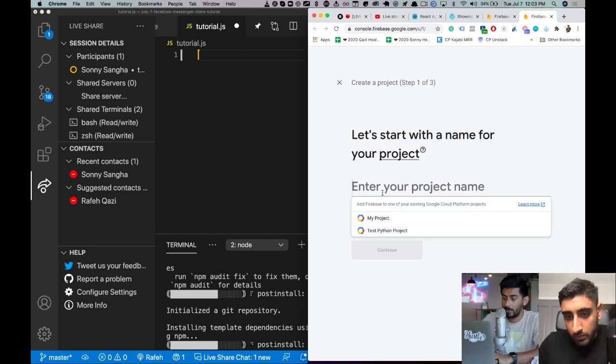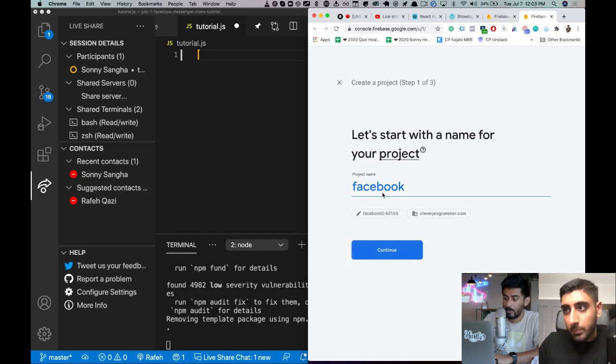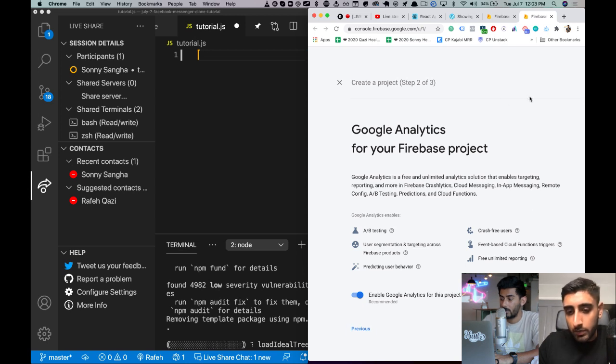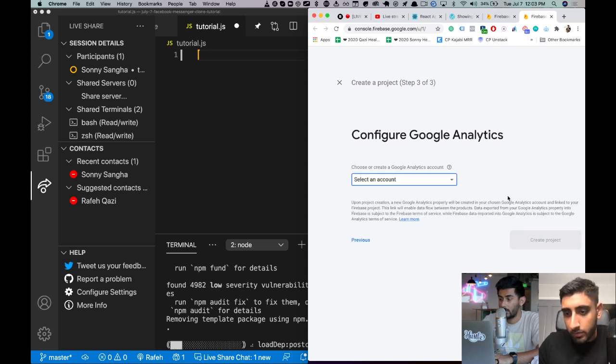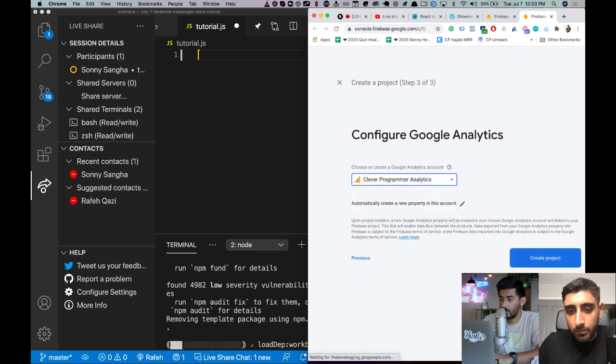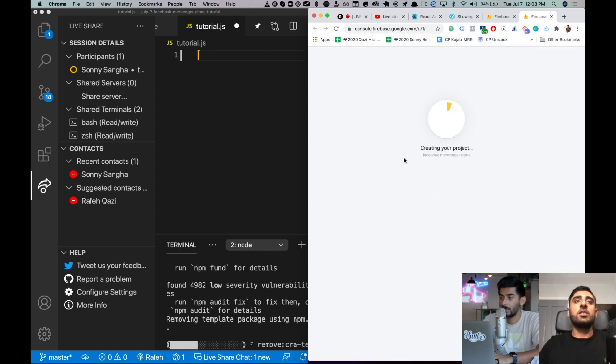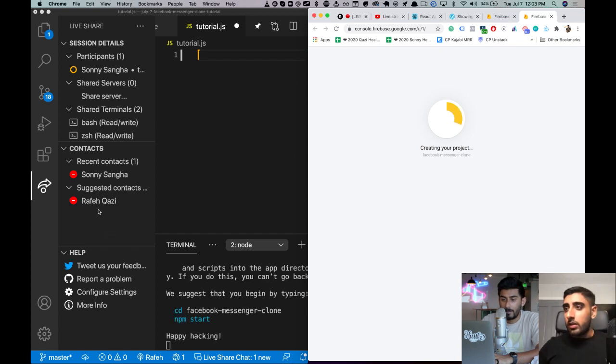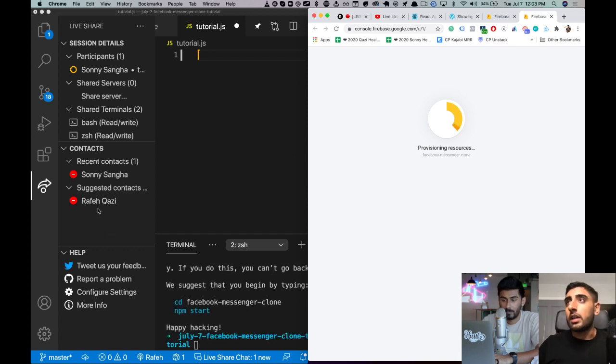All right, so let's call it Facebook Messenger clone. Nice. Okay. And then we can disable that if you want, or enable. Awesome. And that should set everything up for our project. And while that's loading, let's jump back over to the code.